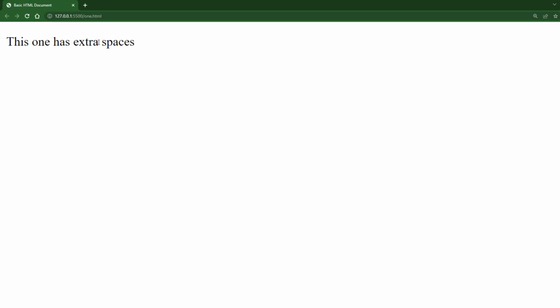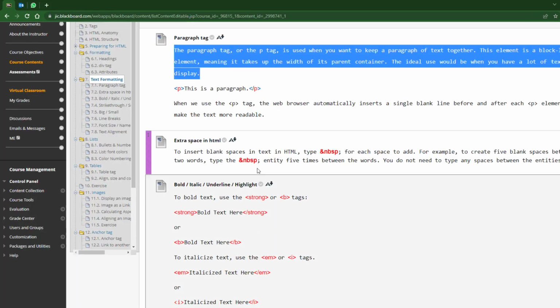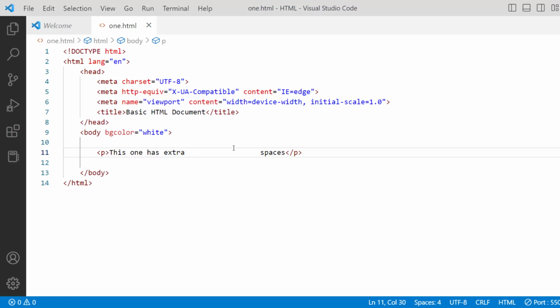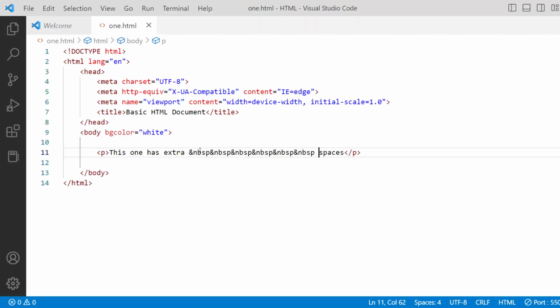Now what should we do to handle this? We have something here for extra space. This is called non-breaking space, that is ampersand nbsp. So if I need one space, I will paste this one once. If I need more than one, now one space is already there. Okay, I save this. You can see I have some extra spaces now. So this way you can have extra spaces in your document.